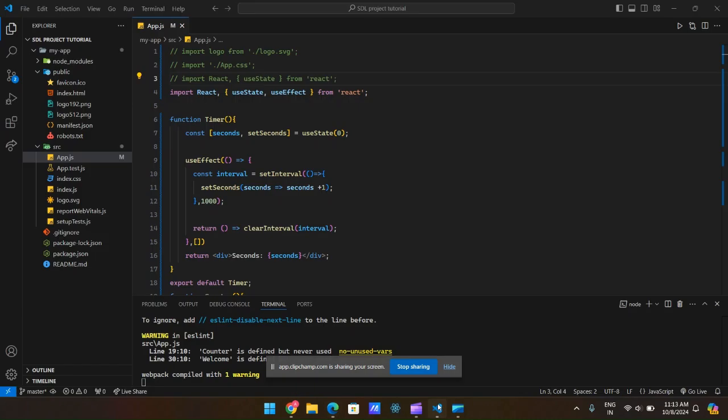So I would just explain the code now. Here you can see that the code is very easy to understand. Here useEffect sets up a timer that updates the seconds state every second. The function returned by useEffect cleans up the interval when the component unmounts, preventing memory leaks. So it's a very simple and easy to understand code.